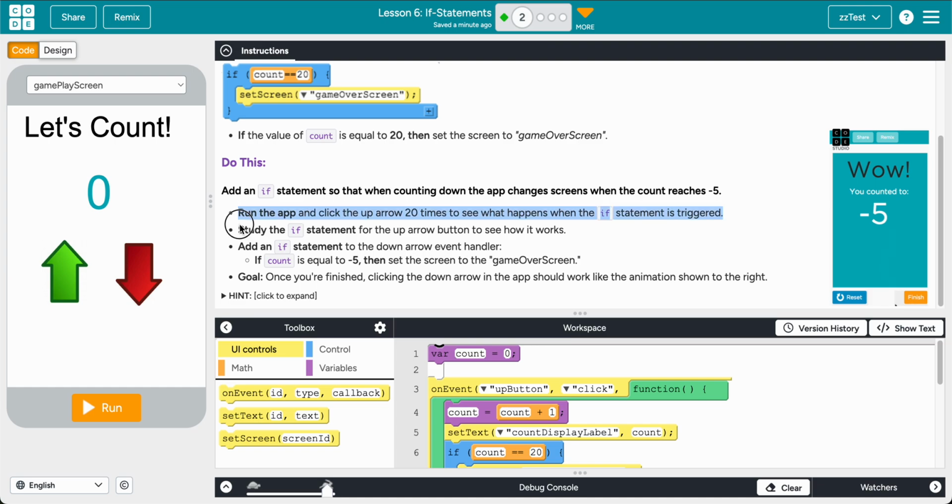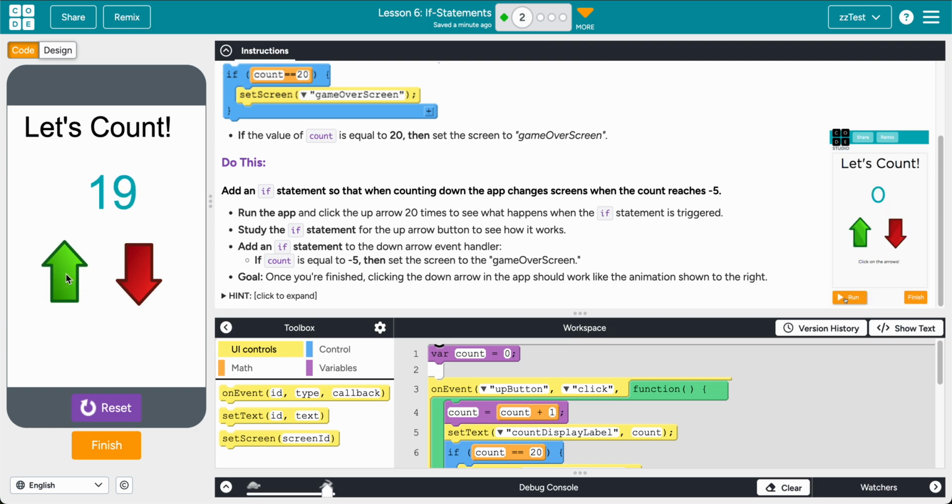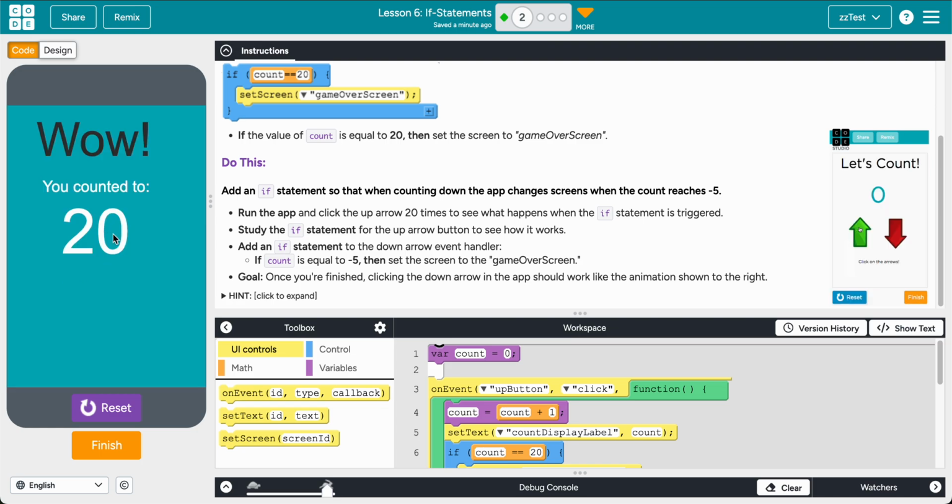Run the app and click the up arrow 20 times to see what happens when the if statement is triggered. So I'm going to run the app. 1, 2, 3, 4, 5, 6, 19, 20. Wow, counted to 20. Study the if statement for the up arrow button to see how it works.